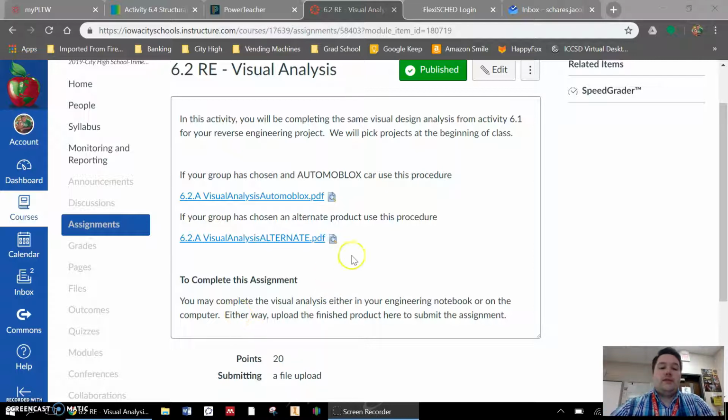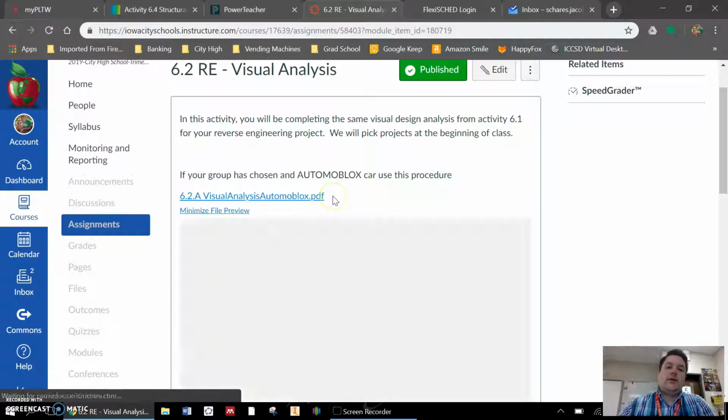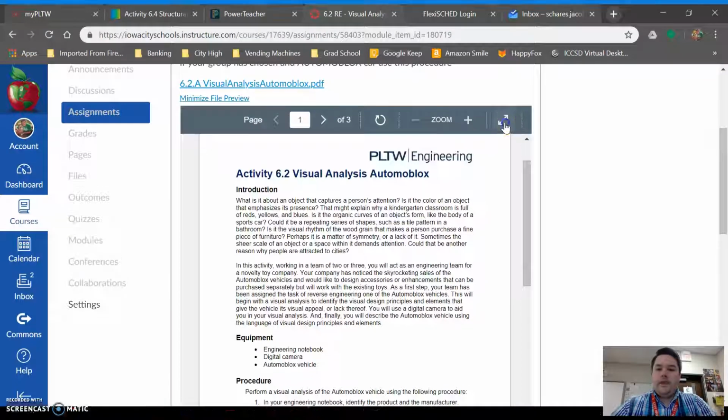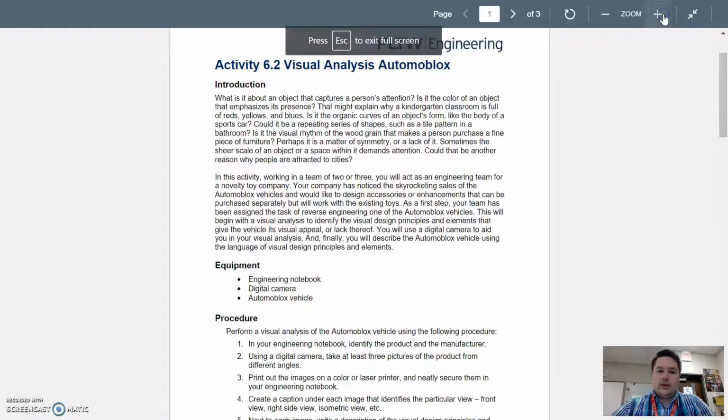So to do this activity, you're going to want to open up whichever one of these you're using. So for example, if you're using the Automoblocks car, go ahead and click on that one. This will open up right there, or you can download it and open it that way. I'm going to full screen it and zoom in just a little bit so we can read this.